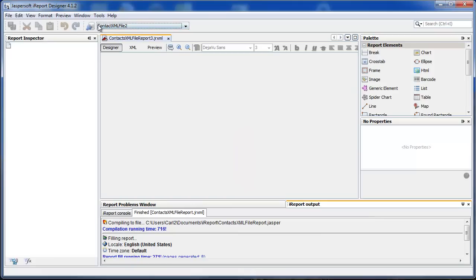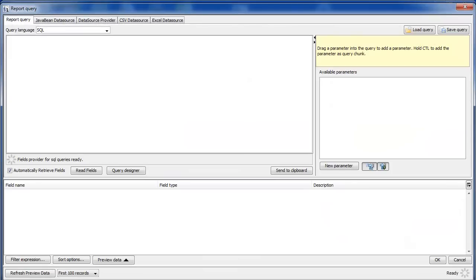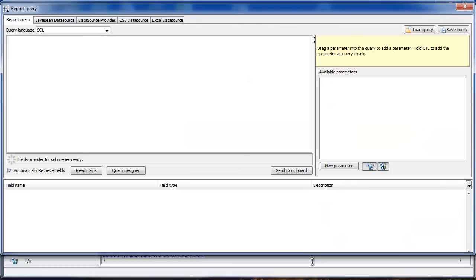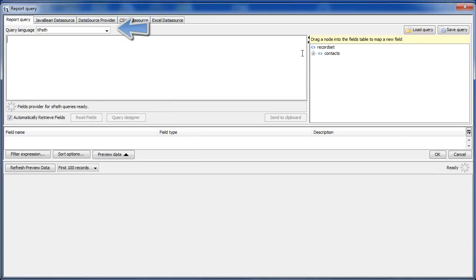Okay, the data source is configured, and now we're going to next configure the query. In the same way we create a mapping of fields coming out of the SQL query, we'll create a mapping of fields coming out of the XML data source. And we use the query language XPath to do that. You can see over here from the file the structure.